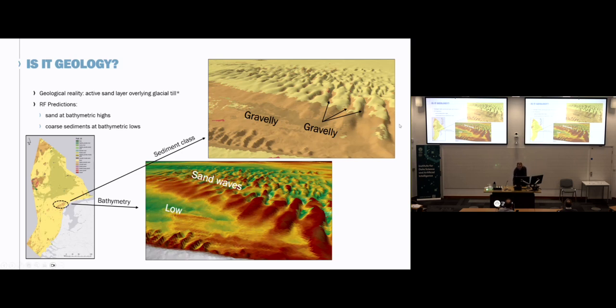So it's not perfect, as you can see with the sand waves here. If I would draw this, then I would make this sand continue a bit further south, like here. But the whole sand wave should be sand.